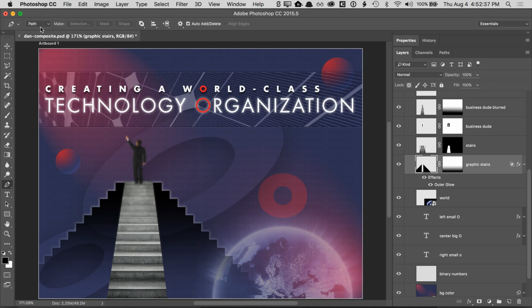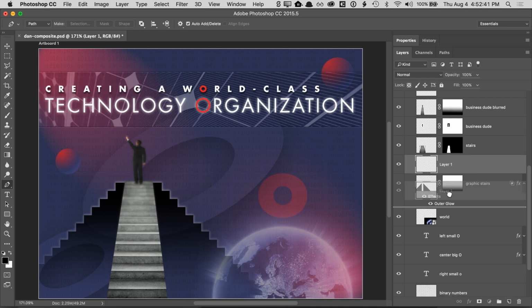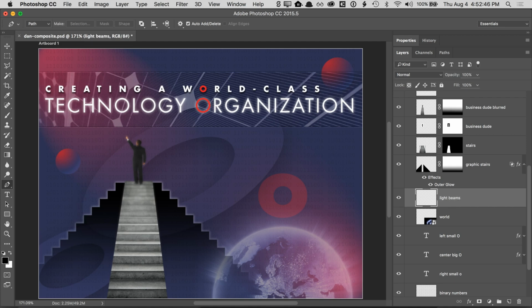In Photoshop, I need a layer, so I'm going to create a layer. I'm going to put this right on top of the world here. I'm going to call this my light beams. This is the layer that I'm going to put my pixels on ultimately. Right now it's blank, there's no pixels there.